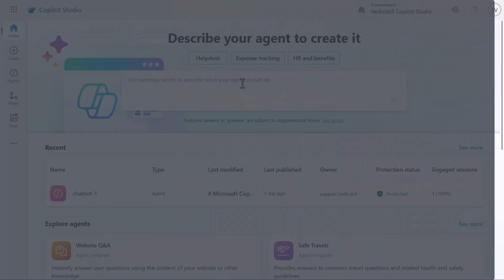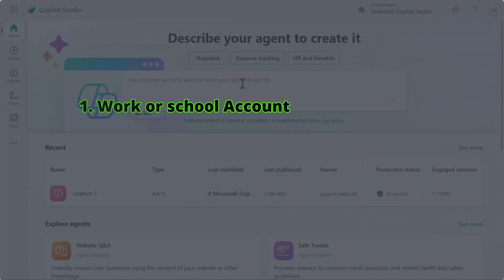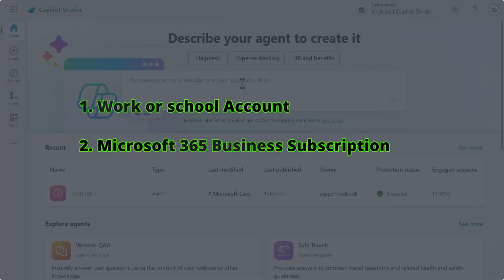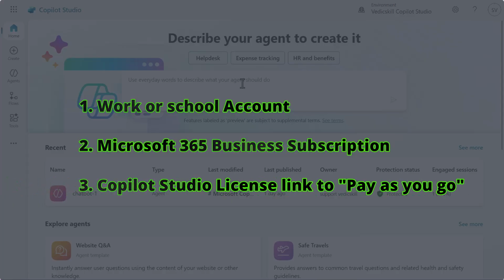One is that you should have either a work or a school account. Any kind of personal account will not work for Copilot Studio. Two is you should have a subscription to the Microsoft 365 business account. It could be either basic, standard, or premium. Third and most important thing is you should have a subscription to Microsoft Copilot Studio.